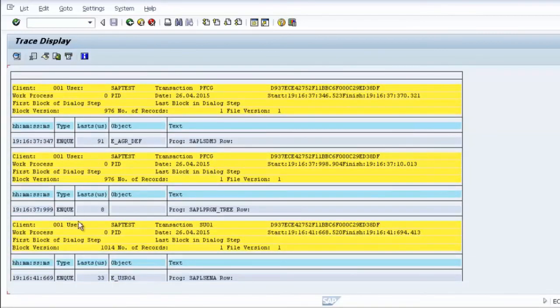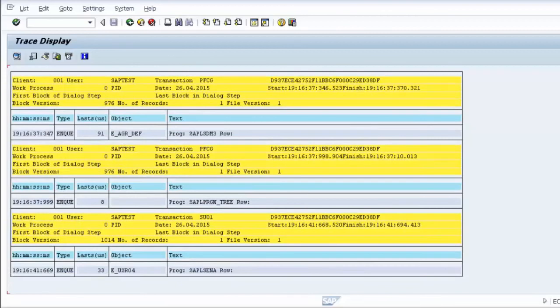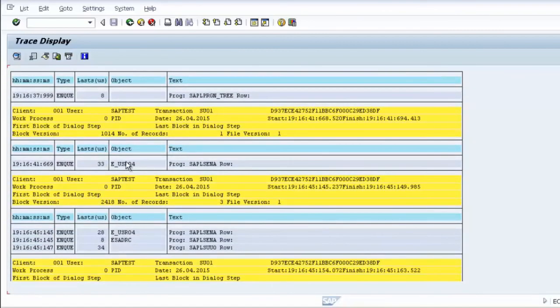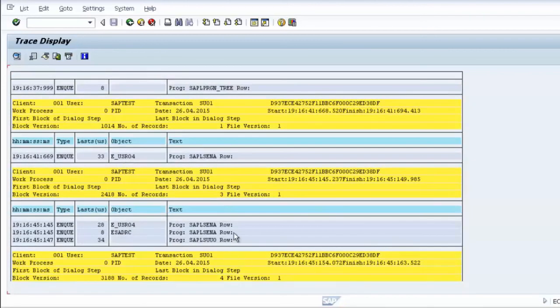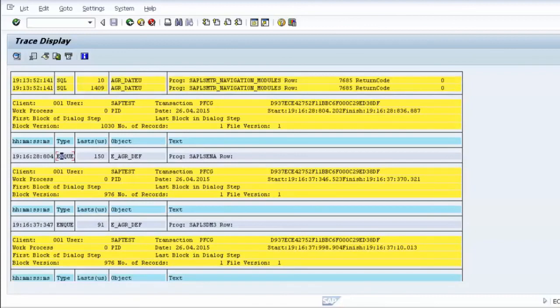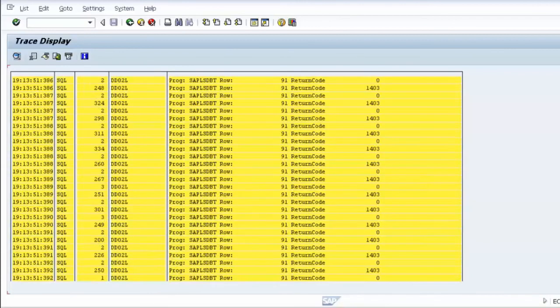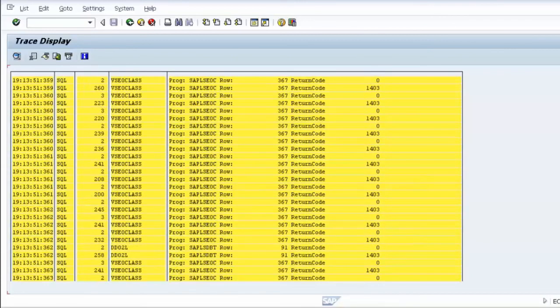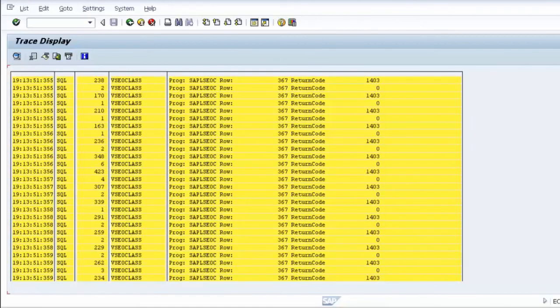This is the object again. You can see the NQ lock again. In USR04, which is the table, some rows were locked. So you can see the operations which happened during that particular activity, what we did in PFCG and SU01. Like this you can trace this one.